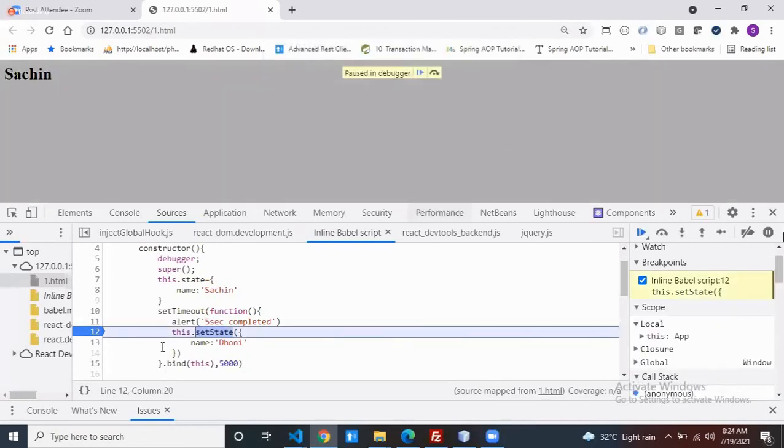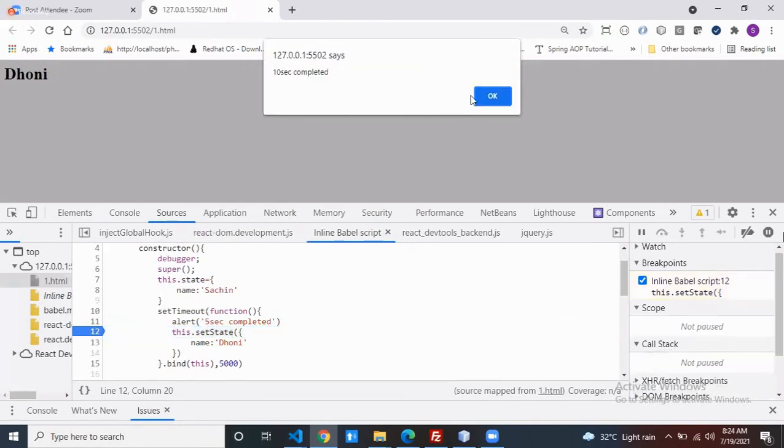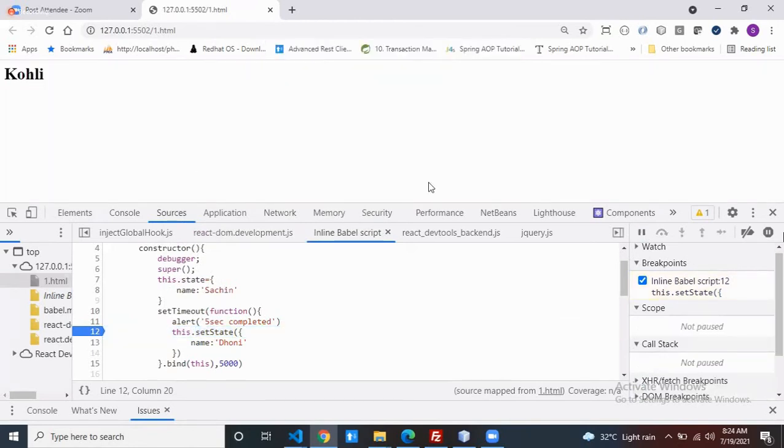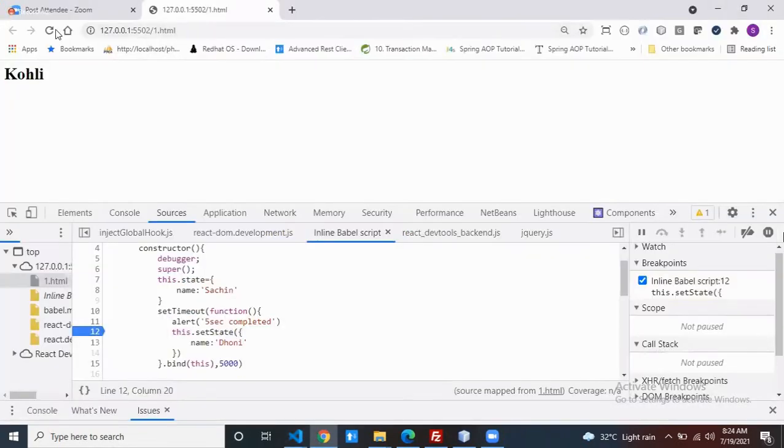My this is pointing to what? In the past, it was window. Now it's like my app or not. Instead of this one, can I write console.log? Okay, simply console.log. Now come here.